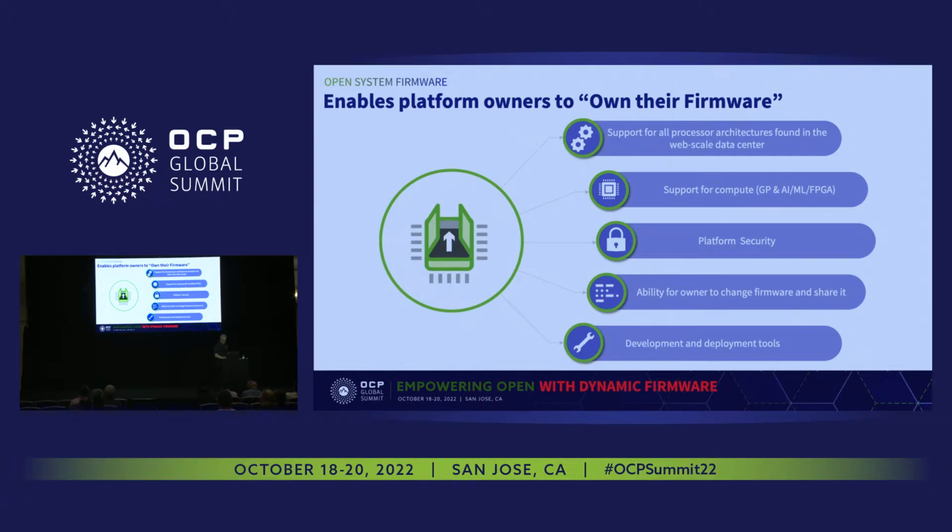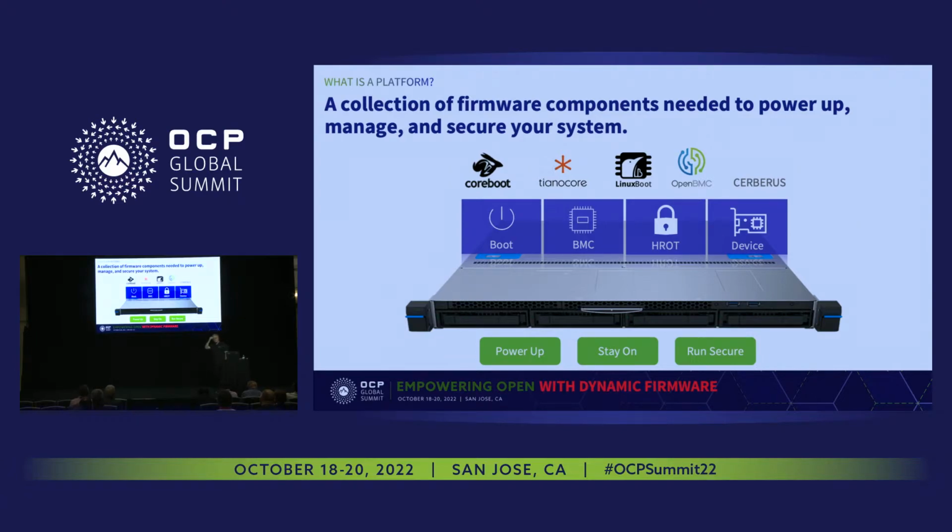Okay, so I talked about platform a lot, but I've not defined it, so let's talk about that. All right, so what is a platform? Well, a platform is a combination of your hardware and your firmware that's going to allow you to do three main things. Number one, it's going to allow you to power up your system. Number two, it's going to allow you to manage your platform across its entire life cycle. Number three, it's going to enable it to run secure.